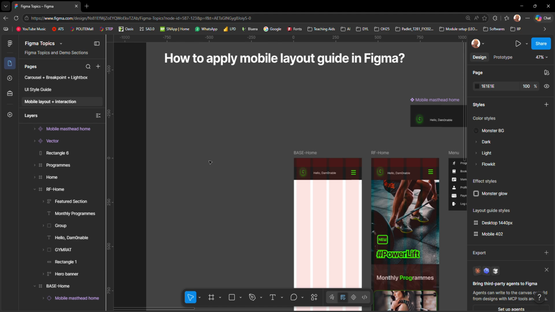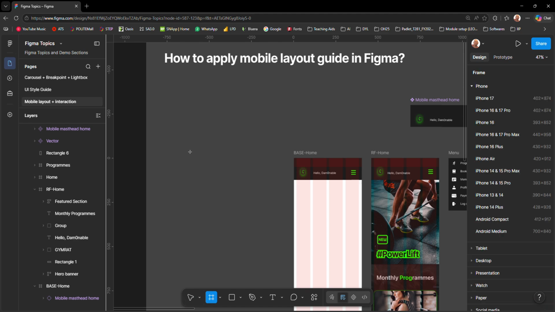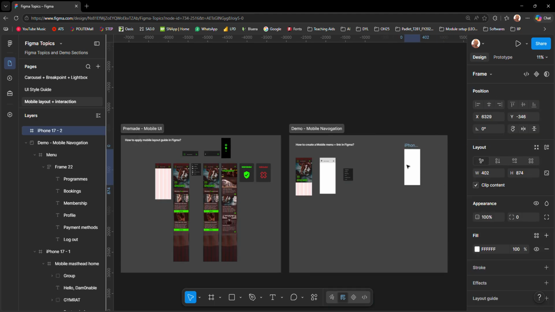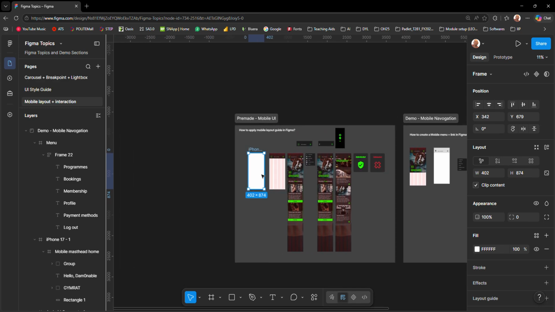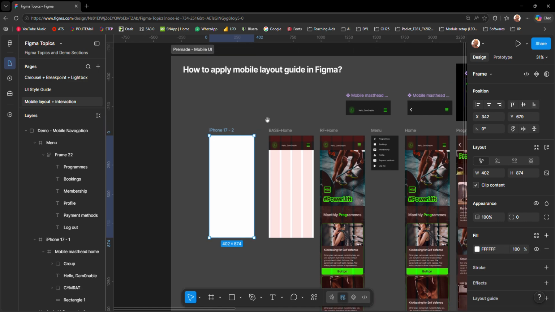To begin creating a mobile frame, press F on your keyboard. You will see frames for mobile phone, pre-made ones. Select iPhone 17. Pops up somewhere. It's okay. Click and drag into the space you are working on.